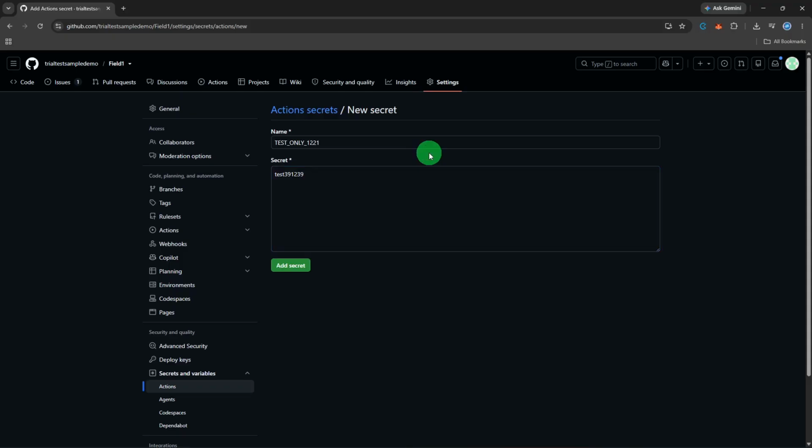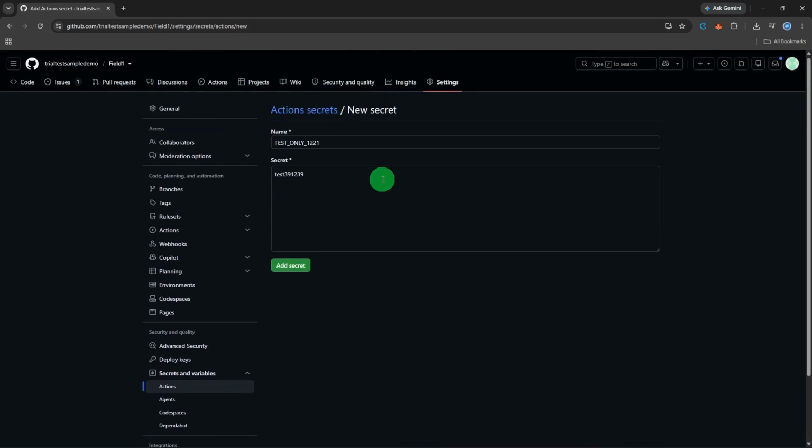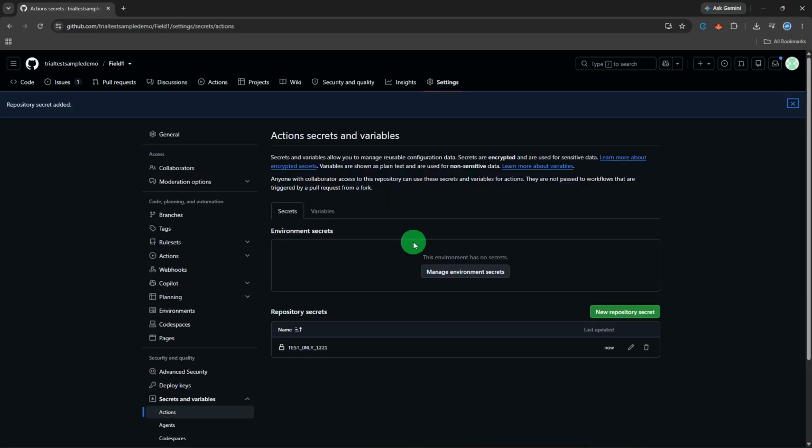Before you click Add Secret, scroll up and double-check the name. If the name is wrong, GitHub will still save it, and you'll reference the wrong secret later. So get the name right now. Click the green Add Secret button. GitHub saves it and drops you back on the list. You'll see API_key under Repository Secrets.